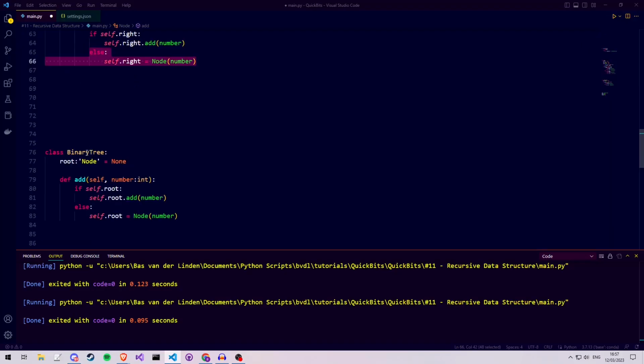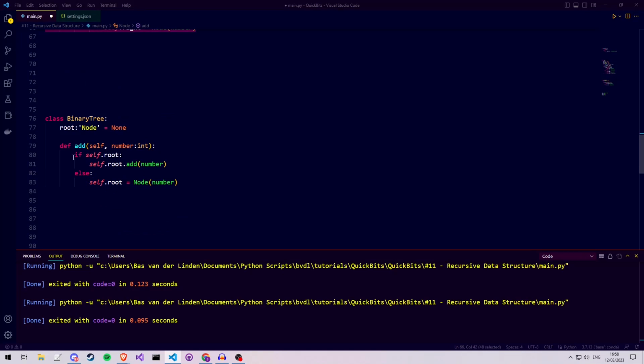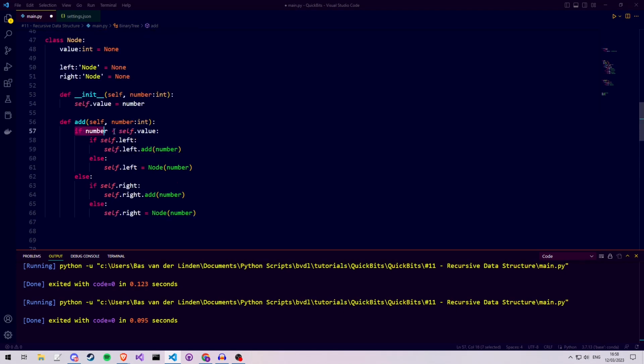Finally, to add our -1, we call .add on the binary tree, which then calls .add on the root node, and the root node has a value of 1, and -1 is smaller than 1, thus the -1 goes to the left. The left node doesn't exist yet, so once again we call self.left equals new node given a number. We now added 3 numbers to our binary tree, and the structure looks like this.